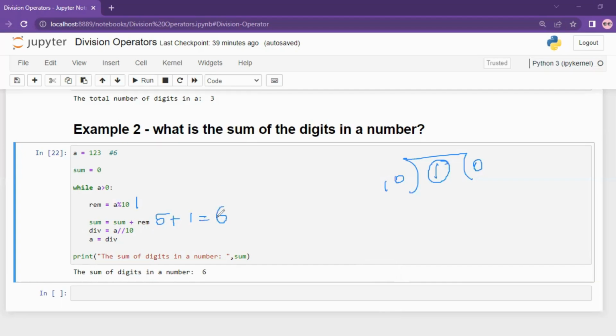which would become 6 this time, and then dividing 1 by 10 by using floor division in order to neglect 1 and see if there are any other digits in it. So if I do that, it would become 0.1. I would get the remainder as 0, and the integer part would become 0. So now div is going to contain 0, and my a variable is also going to contain 0, and performing the condition check again. This time 0 is not greater than 0, so the condition is false.